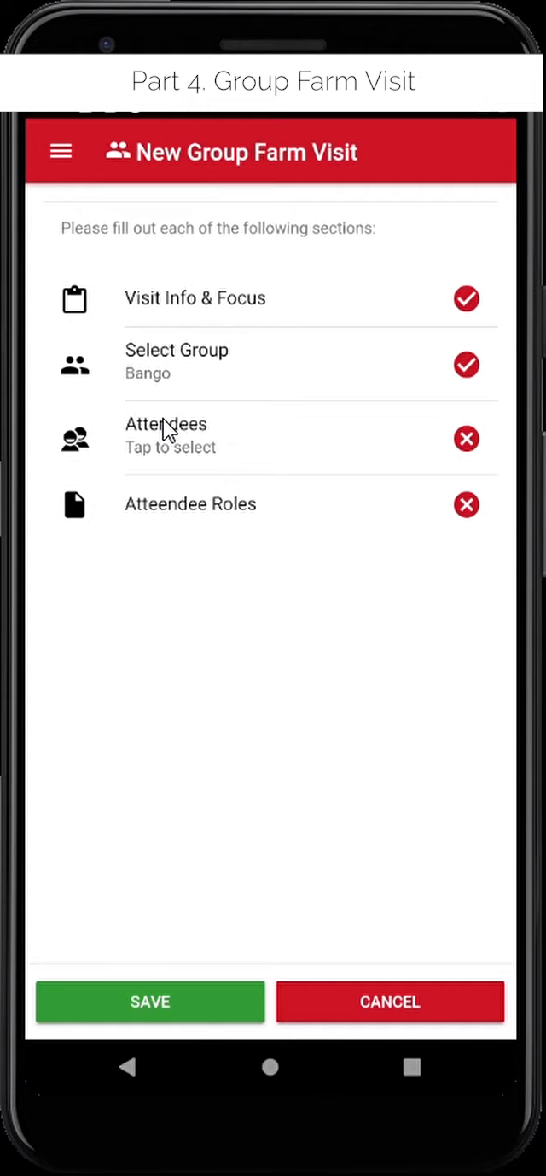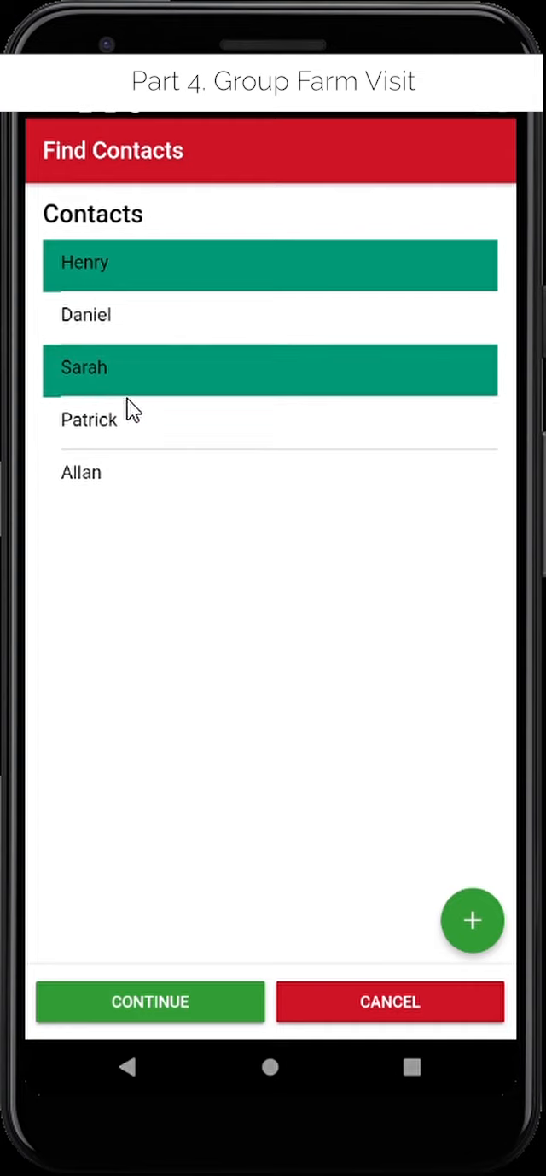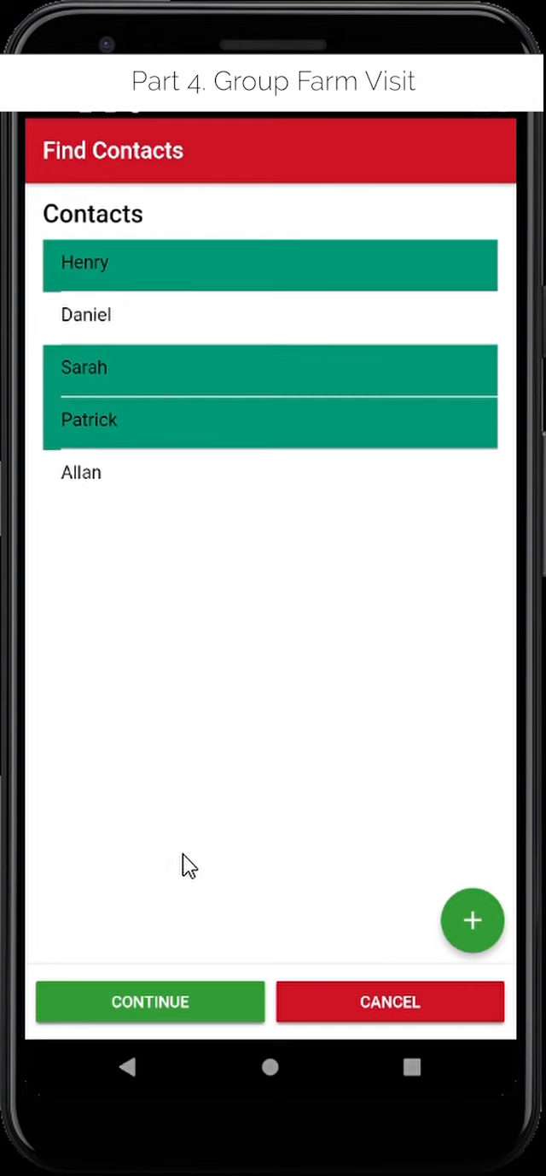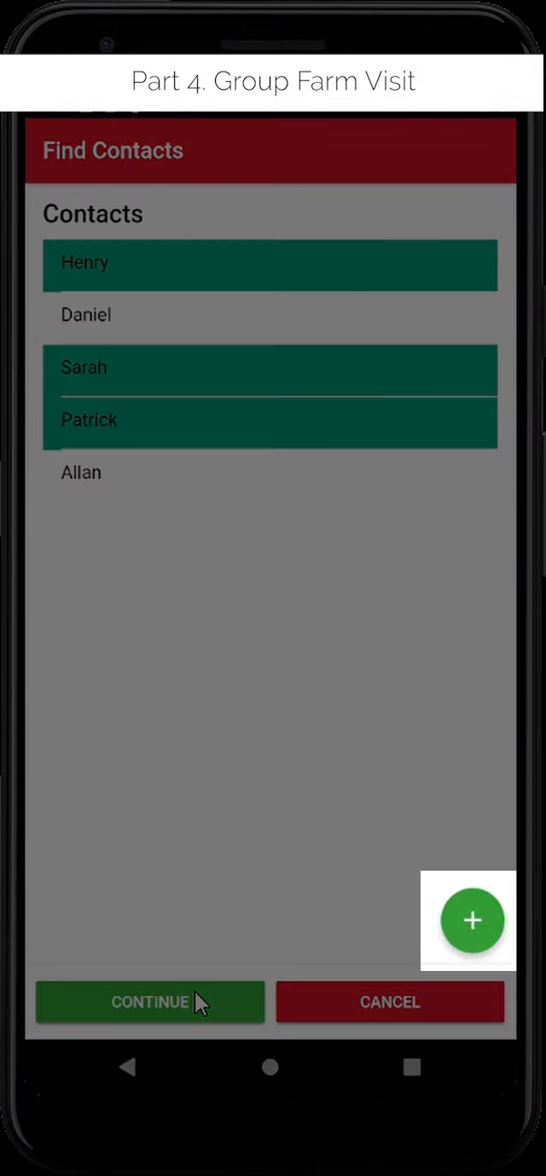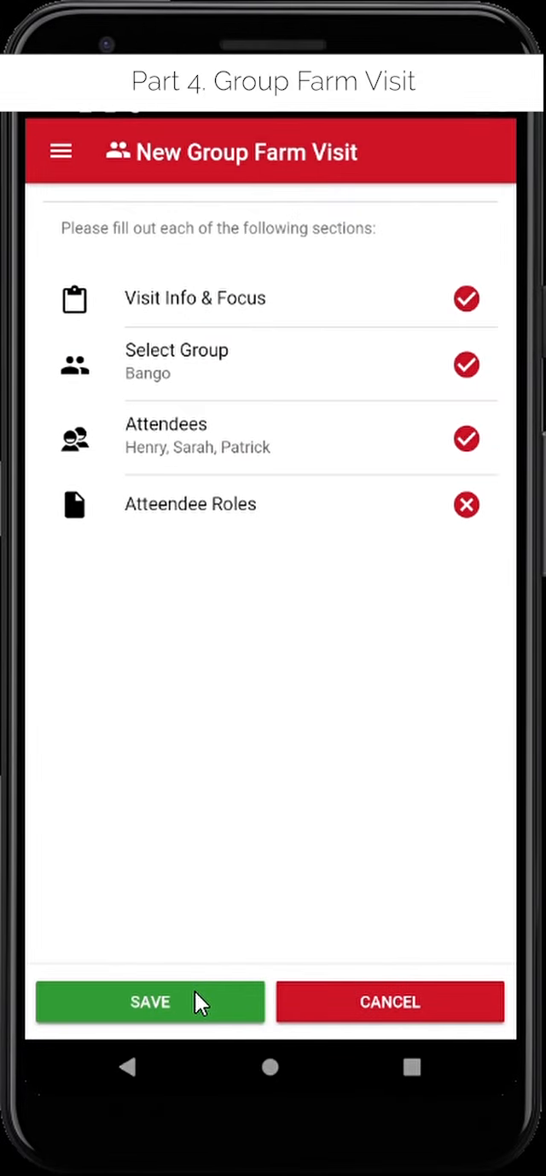Once you are back to the subtopic menu, click on Attendees. This will load a list of your contacts. Select all the contacts that are attending the group visit from the list of existing contacts, or click on the plus sign to add and select a new contact. Click Save when you are finished.